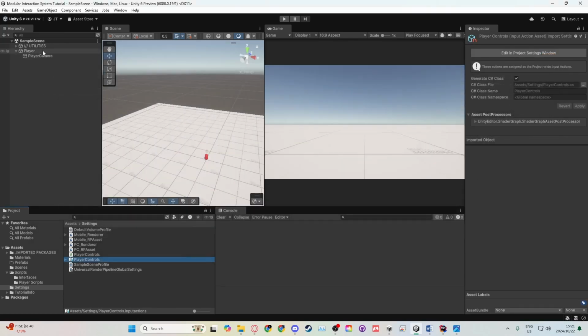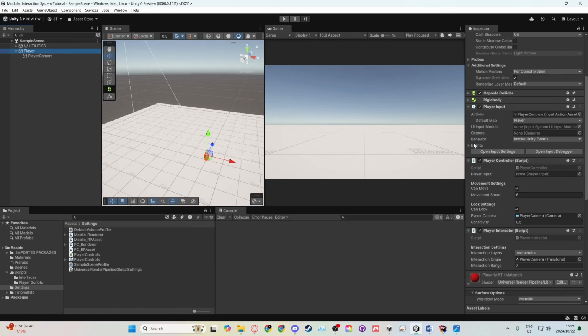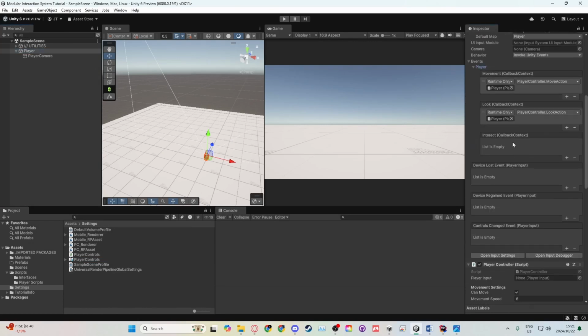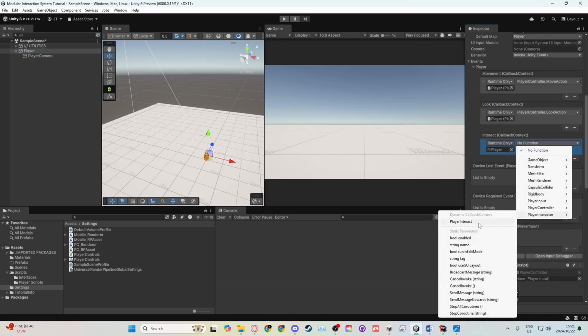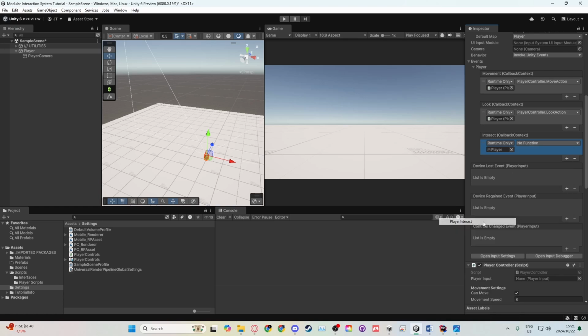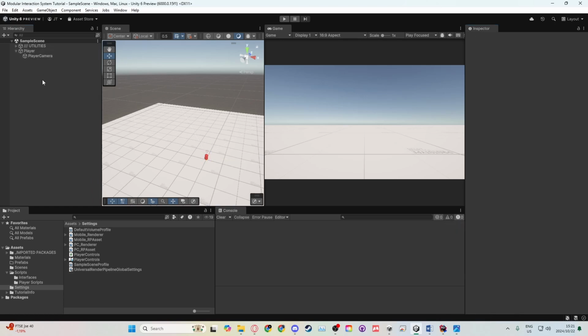And then once it's done recompiling, we go back to the player input component, events, player. We now see the interact function. Let's drag our player in here, player interactor, and you'll see the player interact function in its own little section here. So we just do that. Awesome. So now we have essentially the core functionality of the interaction system done.